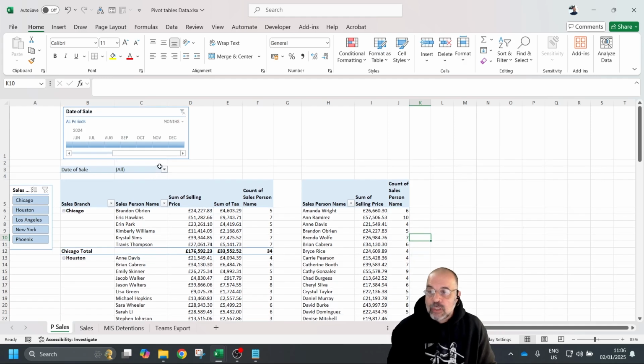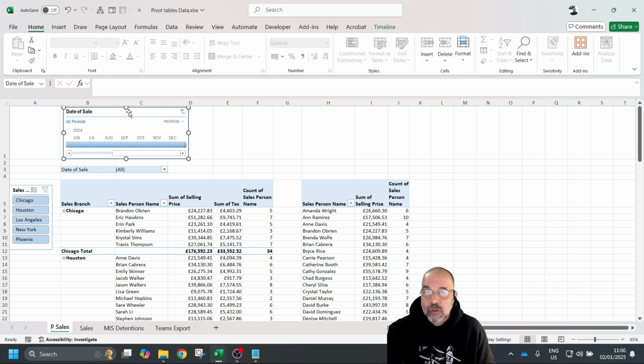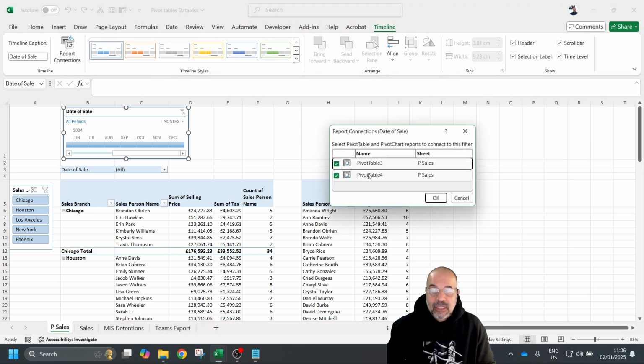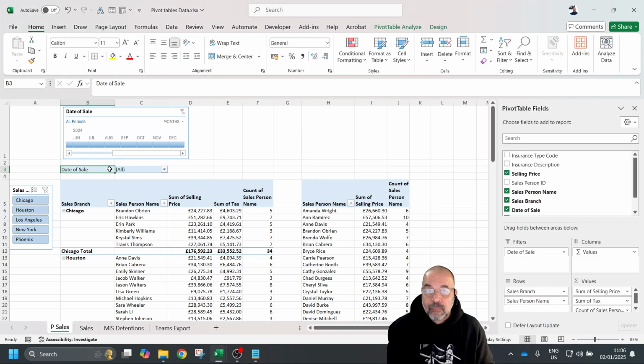And if you've got, let's say, another filter, then you can also do the same. Let's say with the date sales, if I click on that and go to my timeline, I can go to report connections, and here it's affecting both pivot tables. So if I don't want it to affect the other pivot table, then I can just remove the tick and that would also work. Okay.